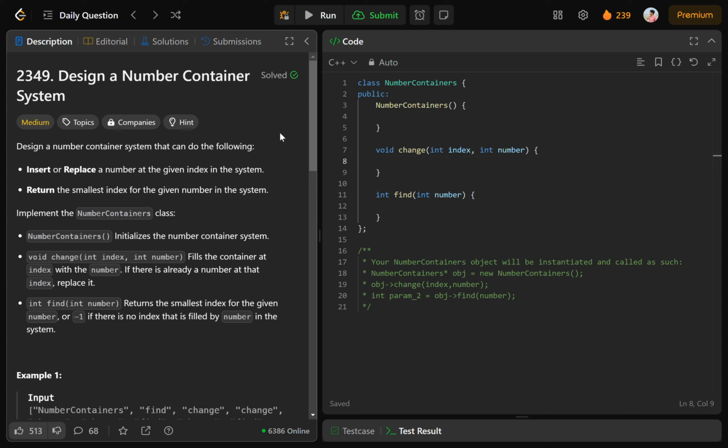Hey guys, today's question is design a number container system. In this question, we have to implement the class NumberContainers, in which there are two functions, void change and int find. What change does is, the number and index are passed, so the number passed is placed at the index passed. For example, if 2 comma 3 is passed, then at the second index, 3 will be placed.